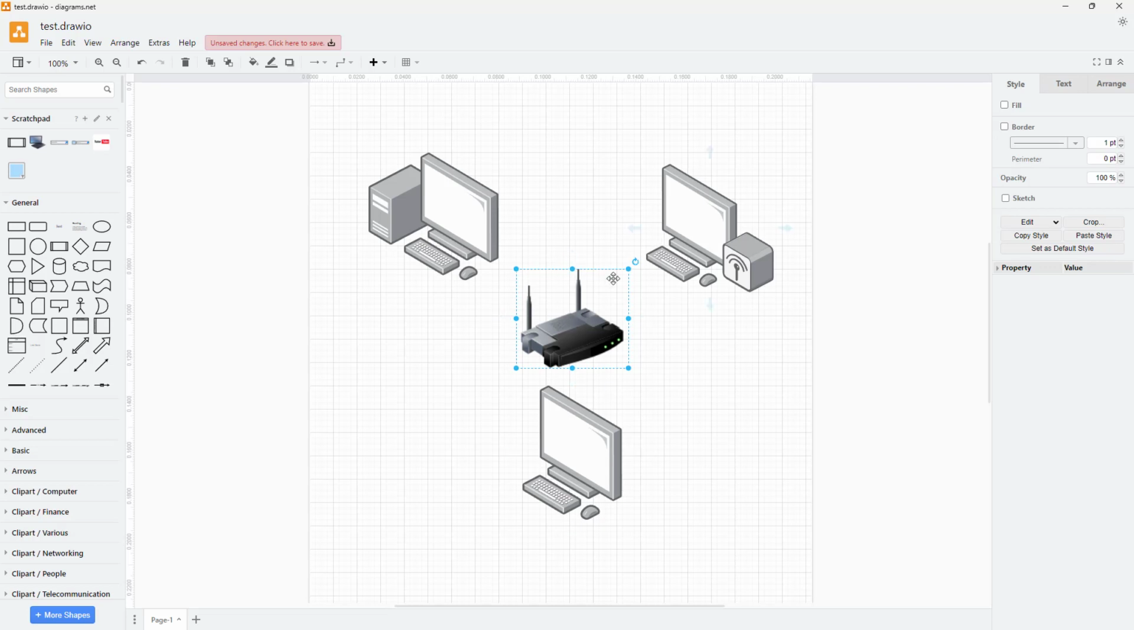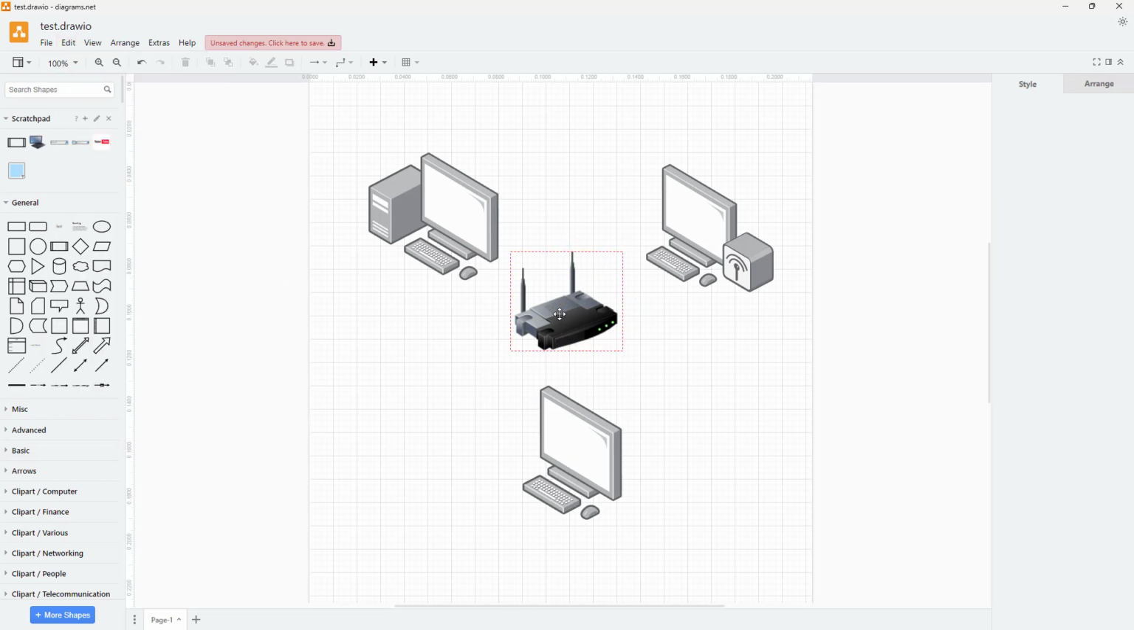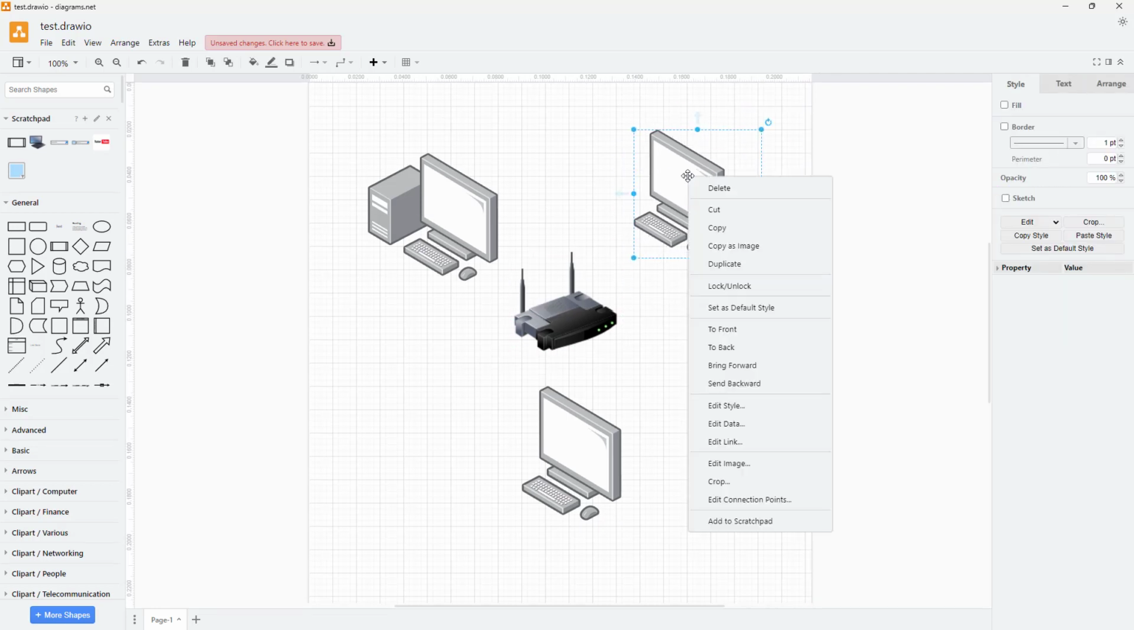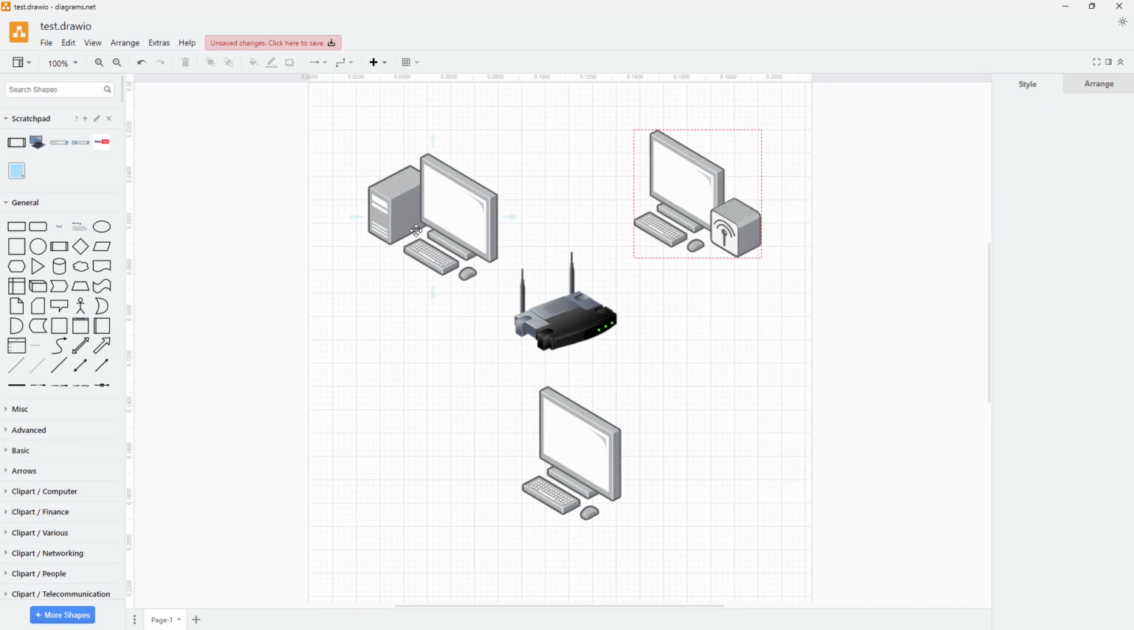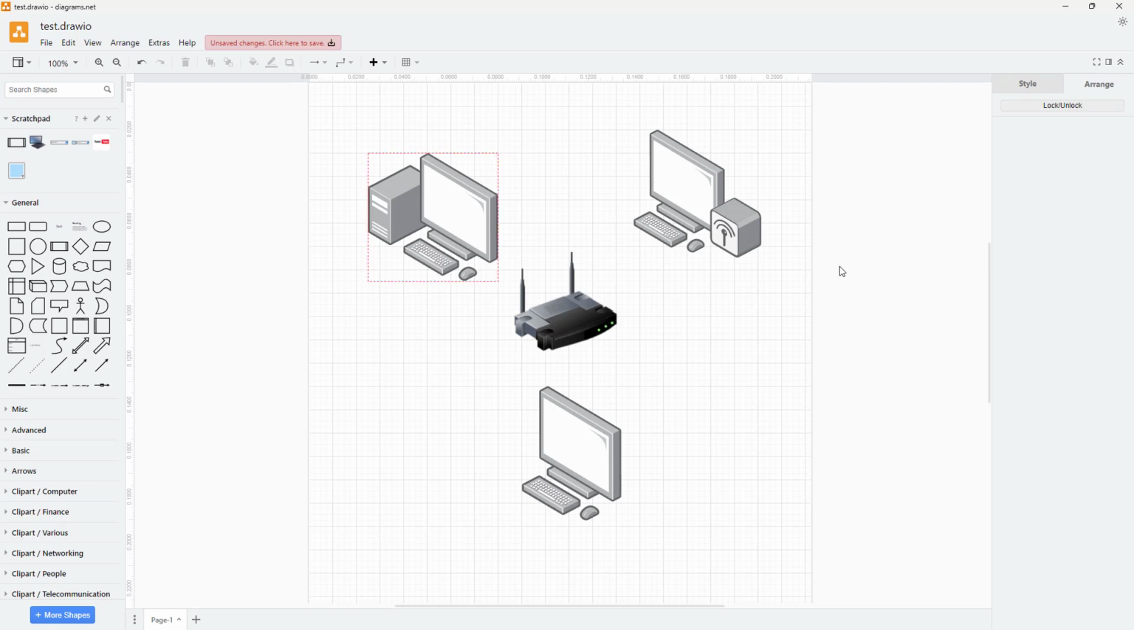So in that case, you can simply select a diagram that you don't want to move and then go to edit and then click on lock right here. And now the diagram is locked, and even accidentally you won't be able to move it. You can right click on a particular diagram and then lock it from there as well. Or you can click on a diagram right here, then go over here onto, for example, the arrange section and lock it from there as well.